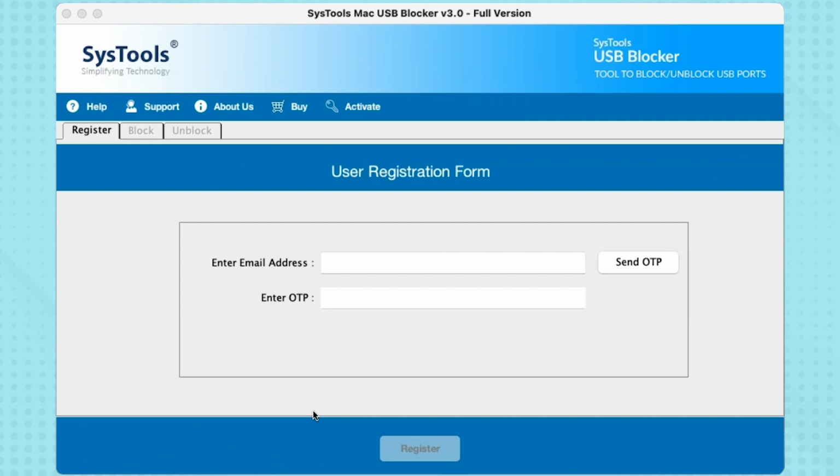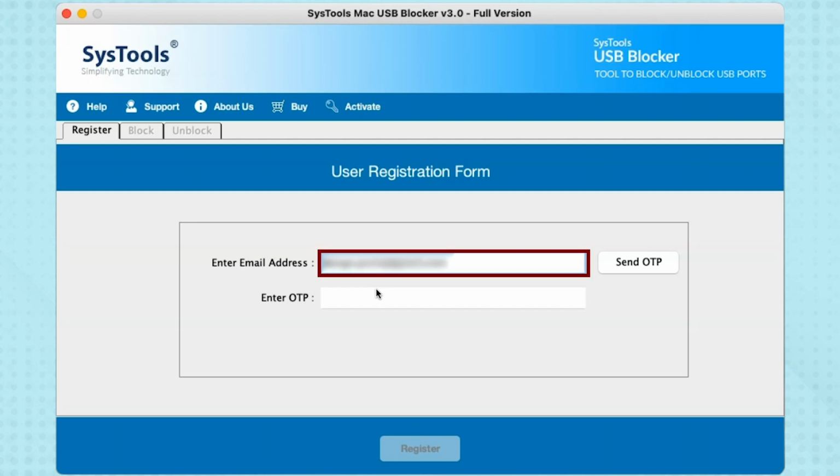Download and run the software. The first window will appear of the software. Now, enter the valid email ID to get the OTP. Click on the Send OTP button.